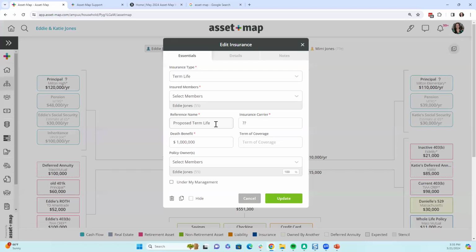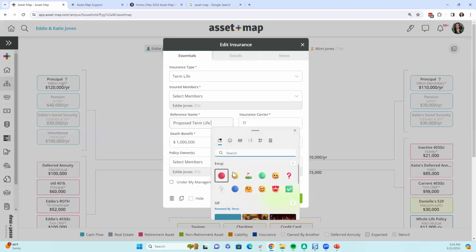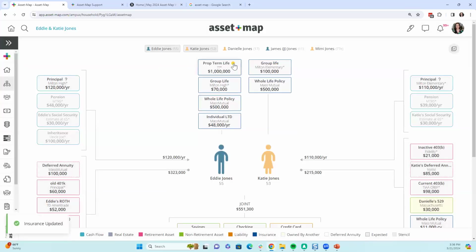So what I could do next to proposed term life is right click my mouse. In any reference name in AssetMap, you can right click your mouse and click emoji. Okay, don't get crazy with it. Be professional. I type in things like red circle, yellow circle, blue circle, question mark. So I might put a yellow circle, and that is an indicator that I just added this here as a proposed placeholder, but I had to physically add it, right? If it's not showing the emoji, this is a perfect example where you could shorten the name so that it would show on the tile. You click update, and once it saves, you could see this here.